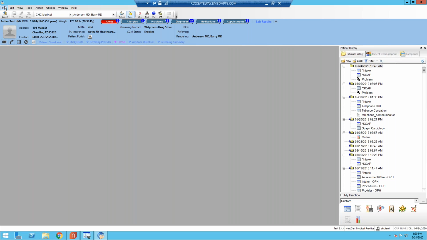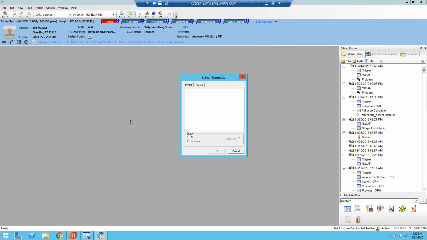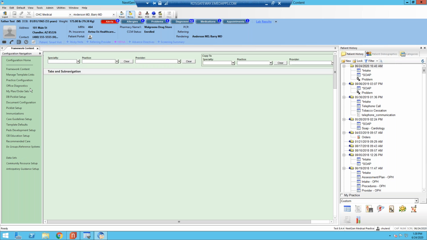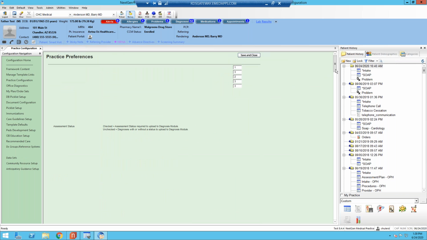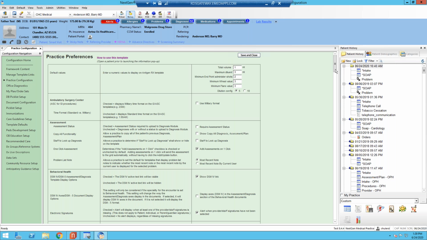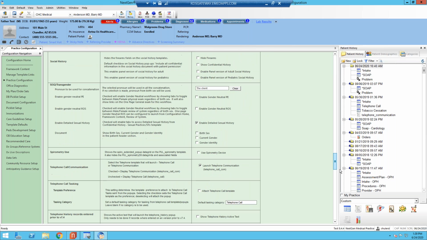So remember back to where we were looking at it, wanting to figure out how we make this the one that we choose. So you just go here to system practice template, and then I'm just going to choose framework content. Basically, what I want to get to is the practice configuration. I'm going to select that, then go to practice configuration and scroll down, and you'll see the telephone selection right here, telephone call communication.